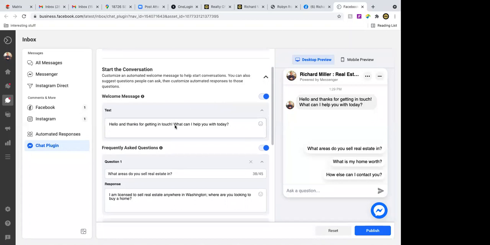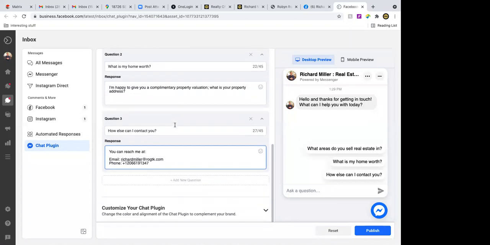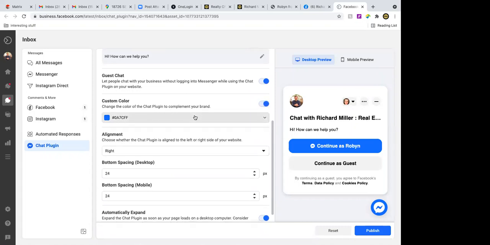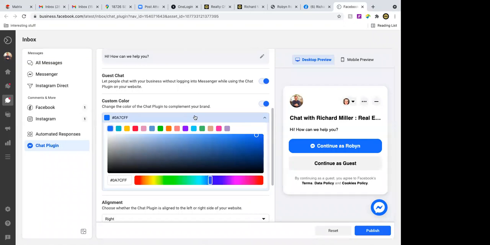So I updated Richard's questions. I made sure the tense was correct and said me. And so I've got that going here. And then customize your chat plugin. This is something that I did because I'm fussy. You can change the custom color of your chat plugin. So if you want to use the Realty One Group Gold, you can go to our branding website, or Rachel and I can send you that color code. I know Richard's brand pretty well, so I think that is a really good color that he would like. So that's what I'm going to go with there.